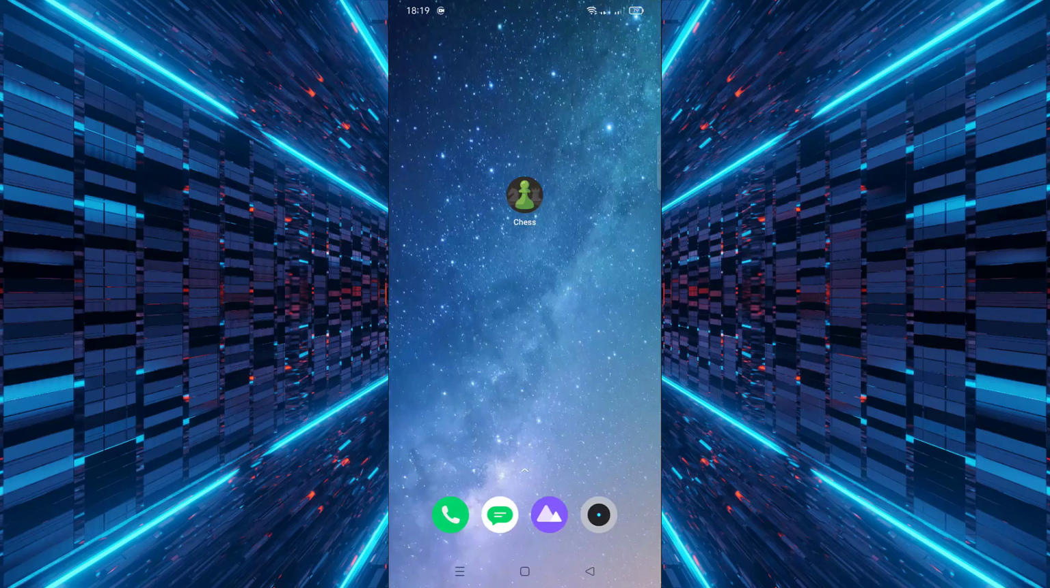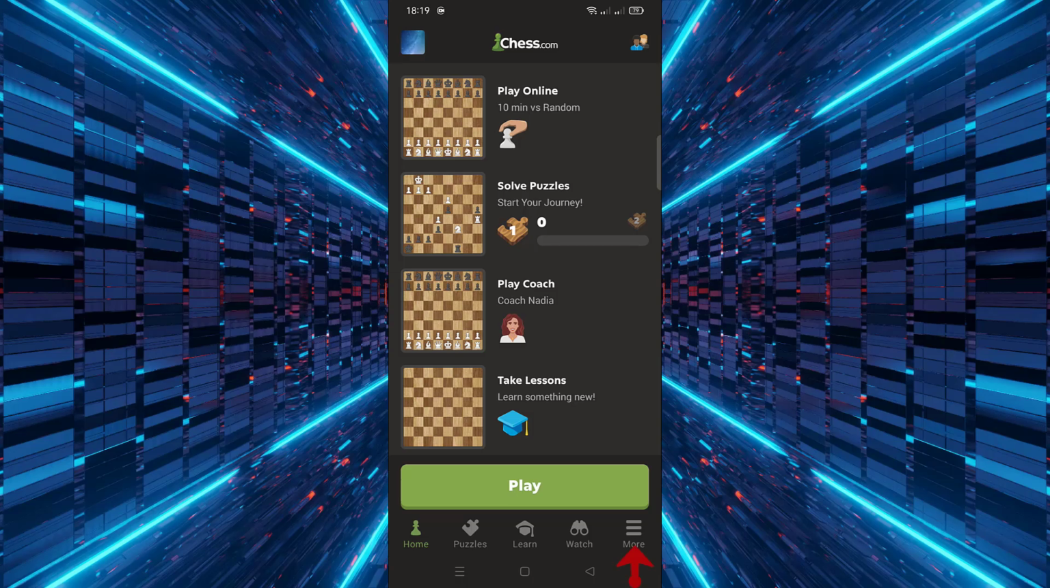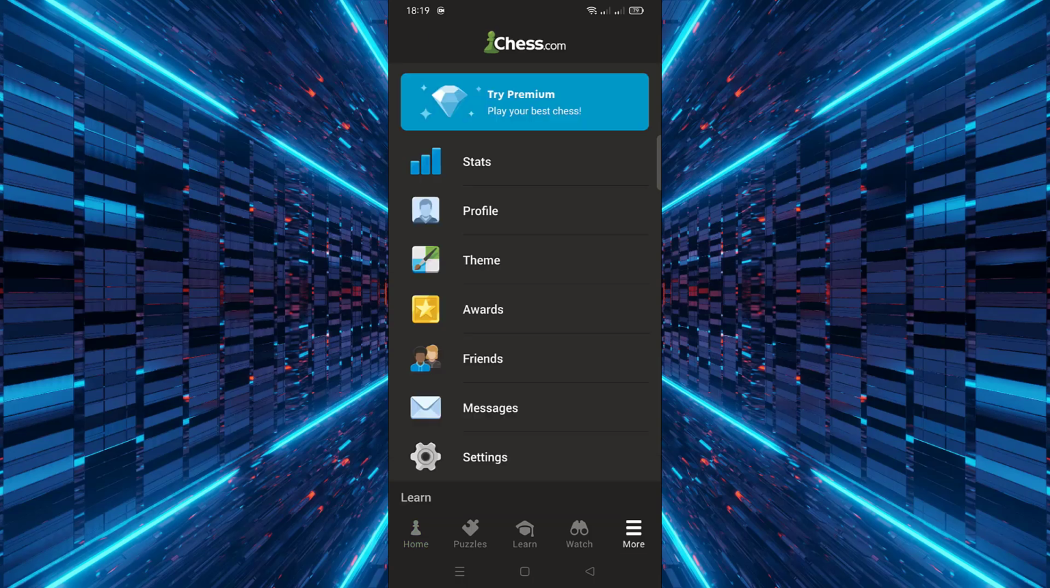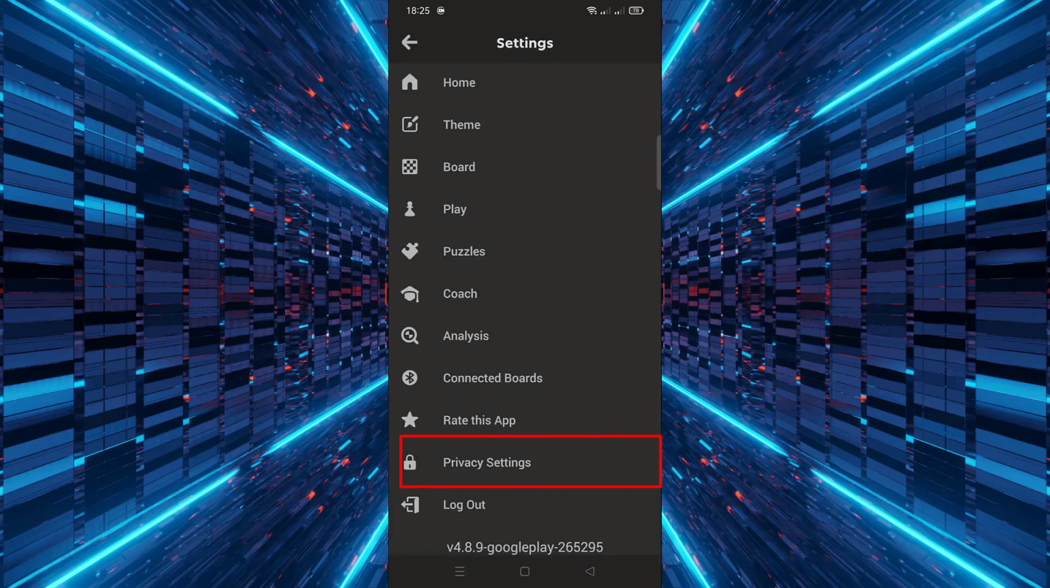First, open the Chess.com app on your phone. Next, look at the bottom of the screen and tap on the More button. Then, from the list that appears, tap on Settings. Then, find and tap on Privacy Settings to open the privacy controls available for your account.